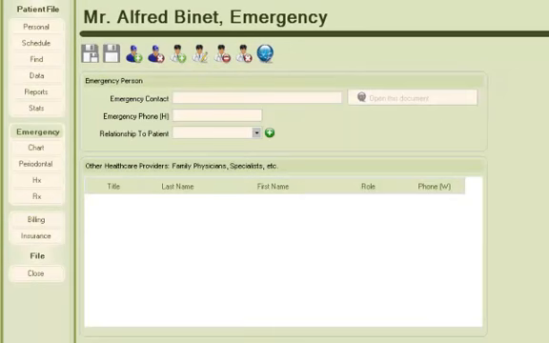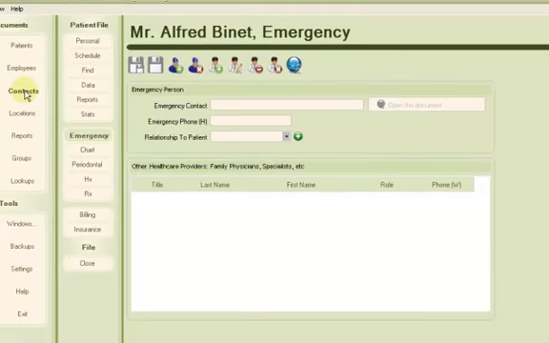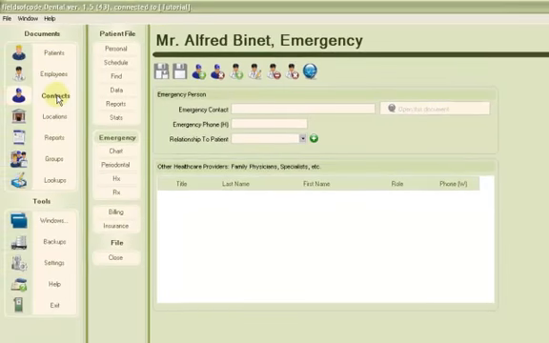However, when that person is not present in the database, perhaps because this individual is not a patient at the current clinic, you can represent him or her by a document in the contacts list. So let's create a new contact document to represent a Miss Amanda Smith, your patient's neighbor, for instance.